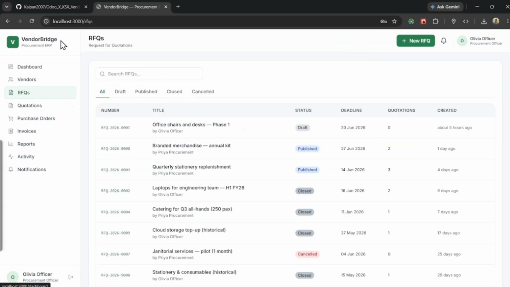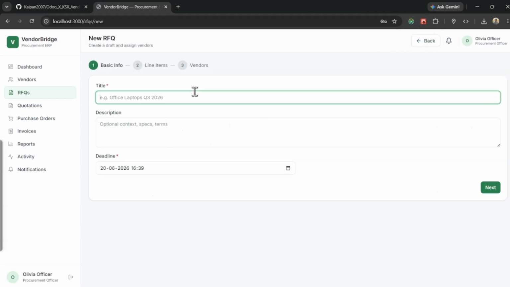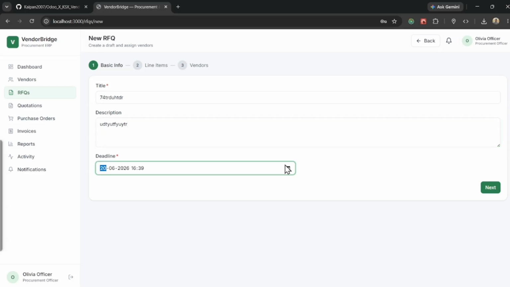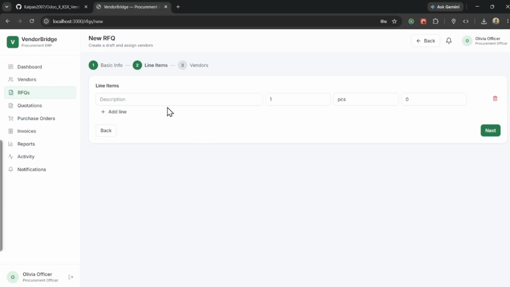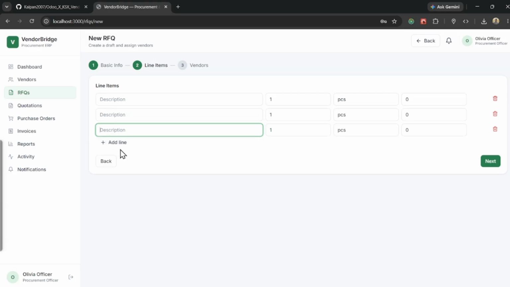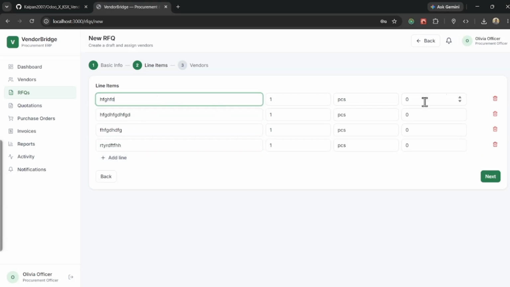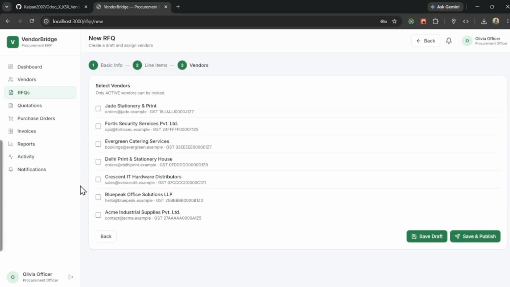So this is RFQs. You can create a new RFQ by this, and I've filled it in currently just as an example. After that, you can add multiple items, because we don't only want to purchase one item. We need multiple items, so you add many items in that. And in this field only numbers will work. Next is vendor choosing.